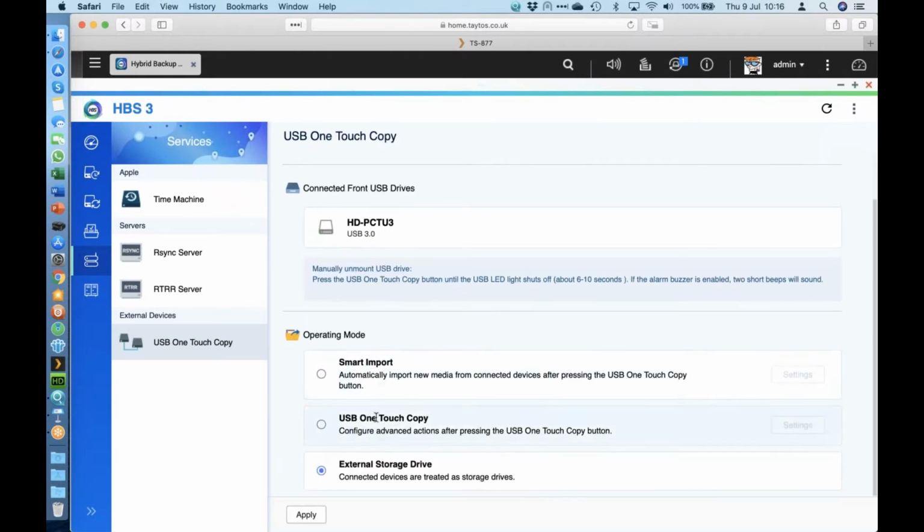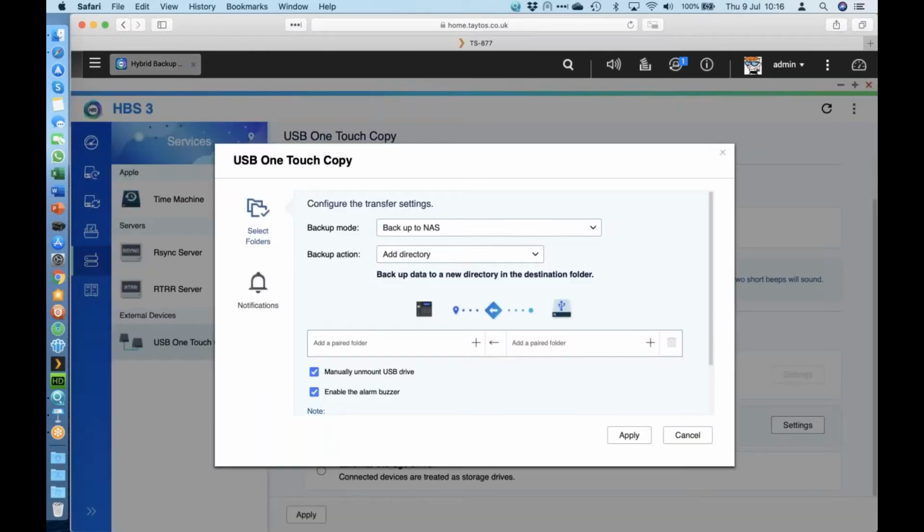If you were to come into the USB One Touch Copy option here, you can select the One Touch Copy and you can go into the settings for that button. So by default, the settings are, it will back up to the NAS. So if you plugged a USB device or a hard drive, or let's say a digital camera, for example, into that USB port on the front of the NAS, and you had it set up with backup to NAS, it would allow you to empty all the contents on that drive or device that you've connected to the USB port into the NAS, and you can choose the backup actions.